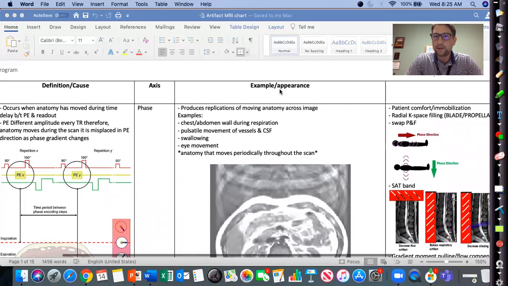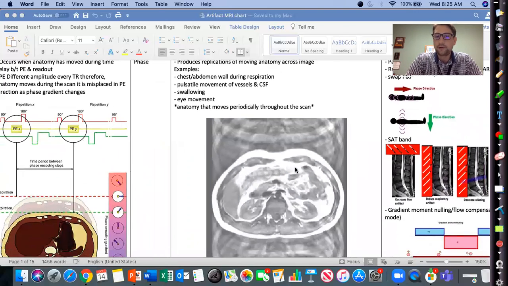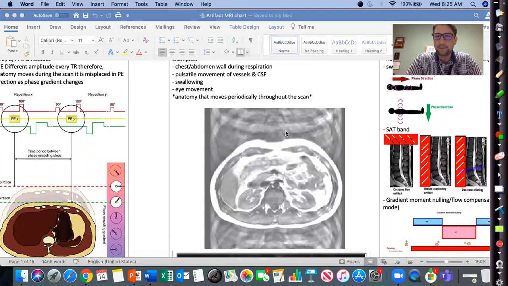So appearance, this produces replications of moving anatomy across the image in the phase direction. Okay, so here is an example of that. And so we have an abdomen. This is an axial slice. And you can see that the anatomy, as the patient breathes in and out, is getting mismapped across our image in the phase direction.